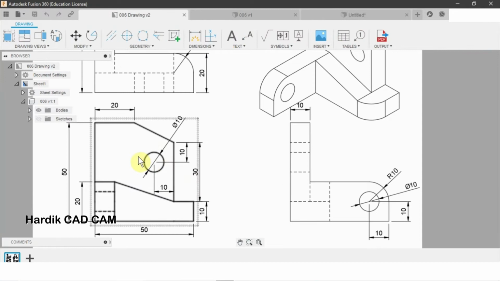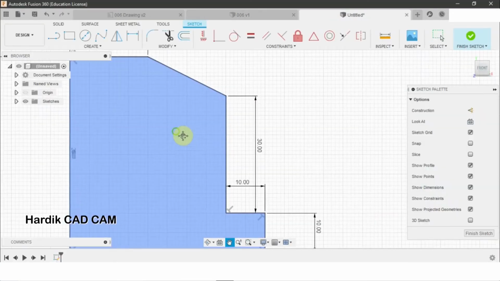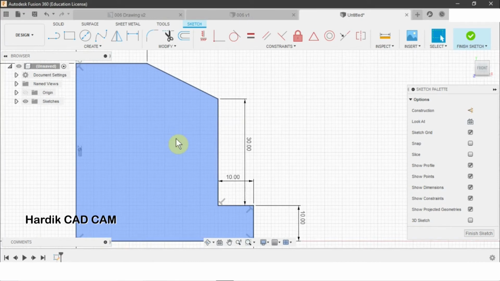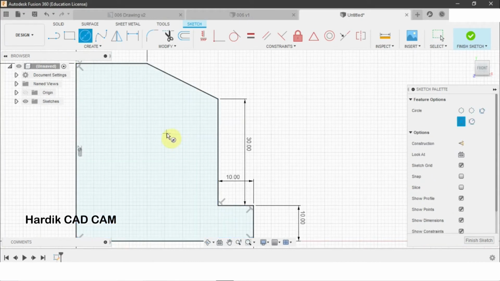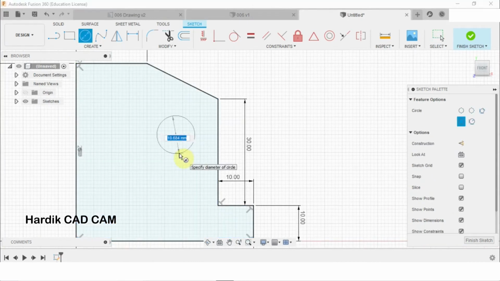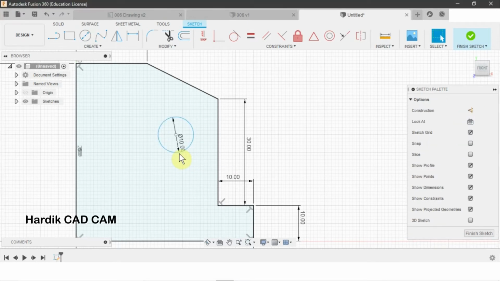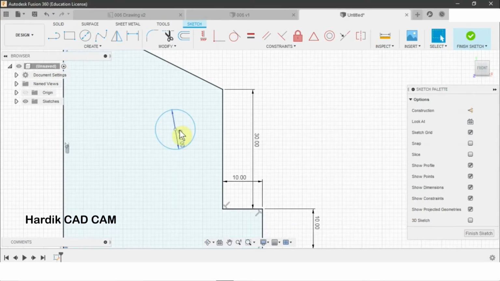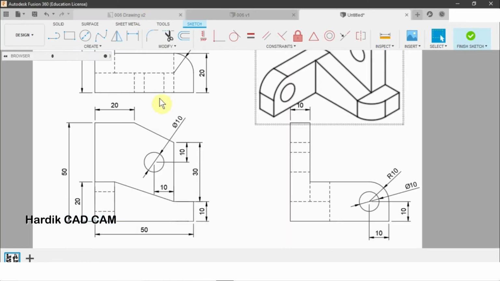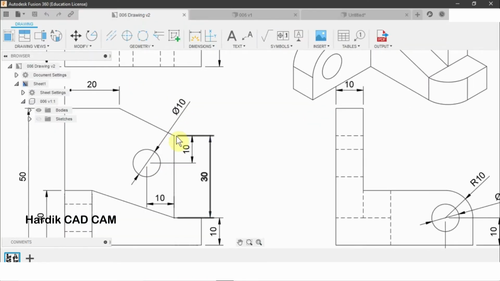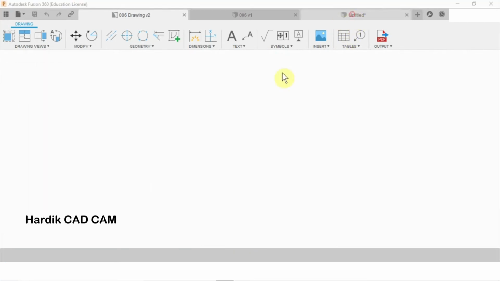Now we'll create this circle of 10 mm diameter. So we'll create a circle. The shortcut for the circle is C. We'll click on any random point over here. We'll write down 10 and enter. Now we will position this circle according to the dimensions. So we will give a dimension from this point to the center 10 mm and distance from this line to the center is 10 mm.